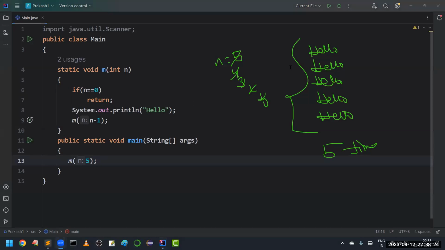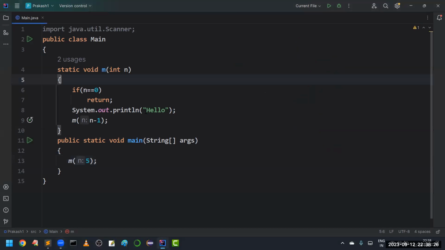Now see what will happen. I'm going to develop one small application. I don't want to print hello. I want to print the n value. Now see what output we are getting.